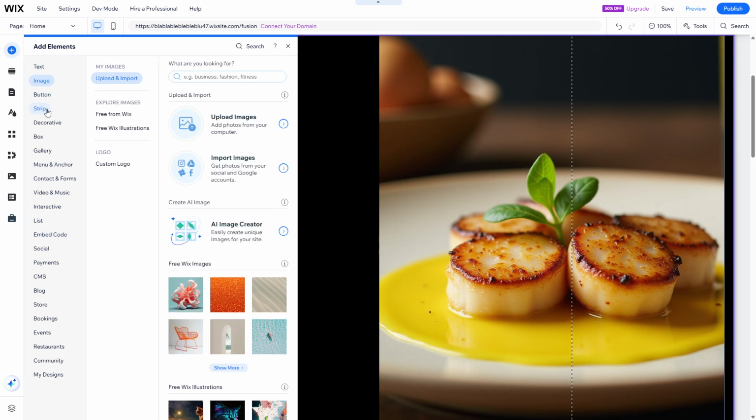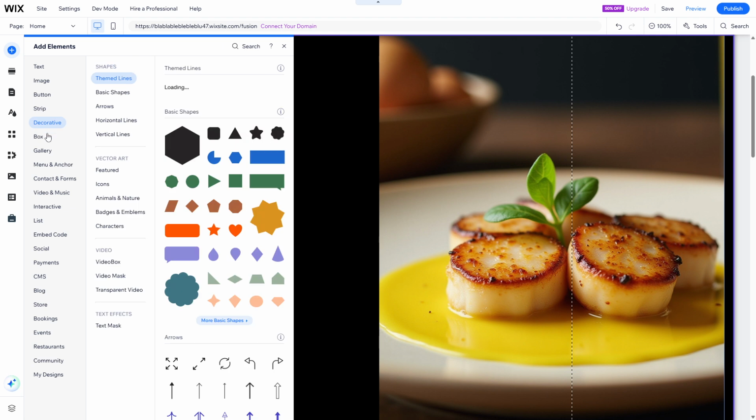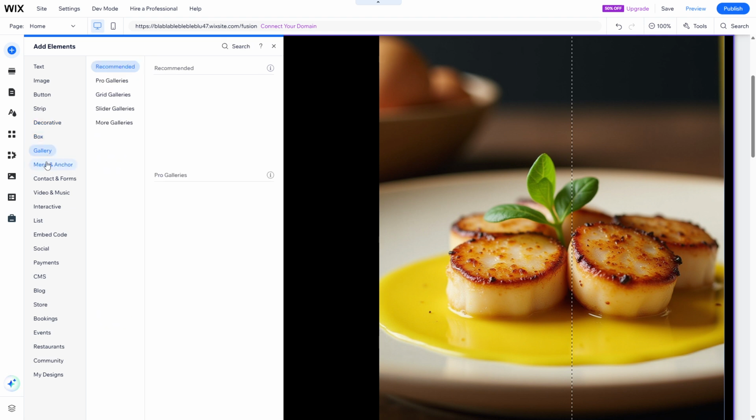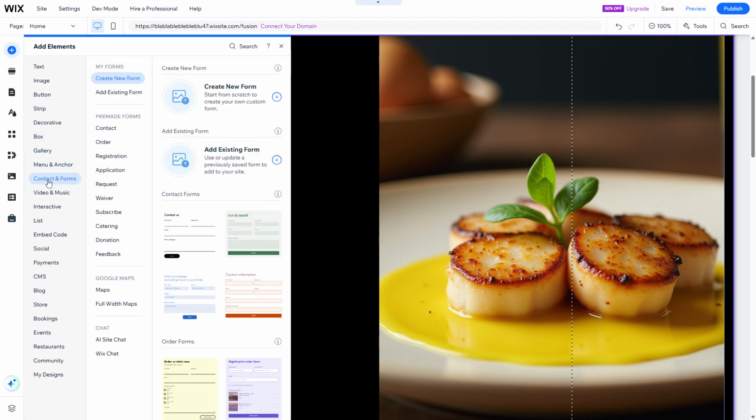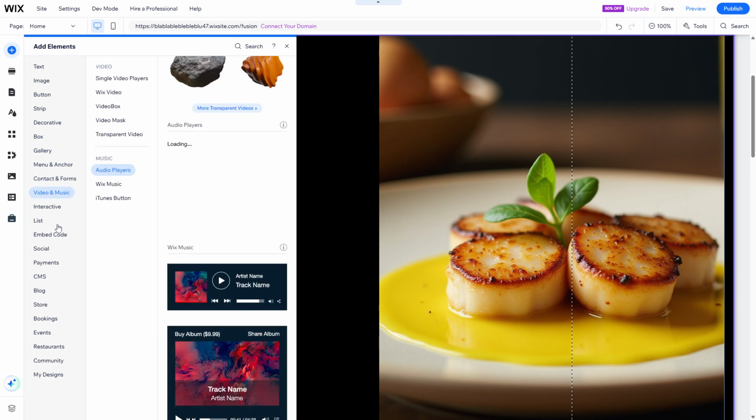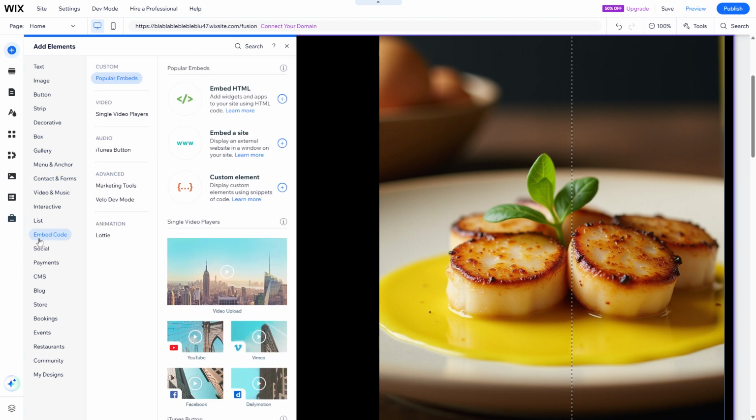Now, once you've opened the Add Elements tab, you'll notice a list of different features and functions you can incorporate into your website. What we're interested in today is the capability to embed custom code. So scroll through or search for the option titled Embed Code and give it a click. This option allows you to bring external elements into your site, which is incredibly useful for a variety of features, from custom widgets to third-party integrations.